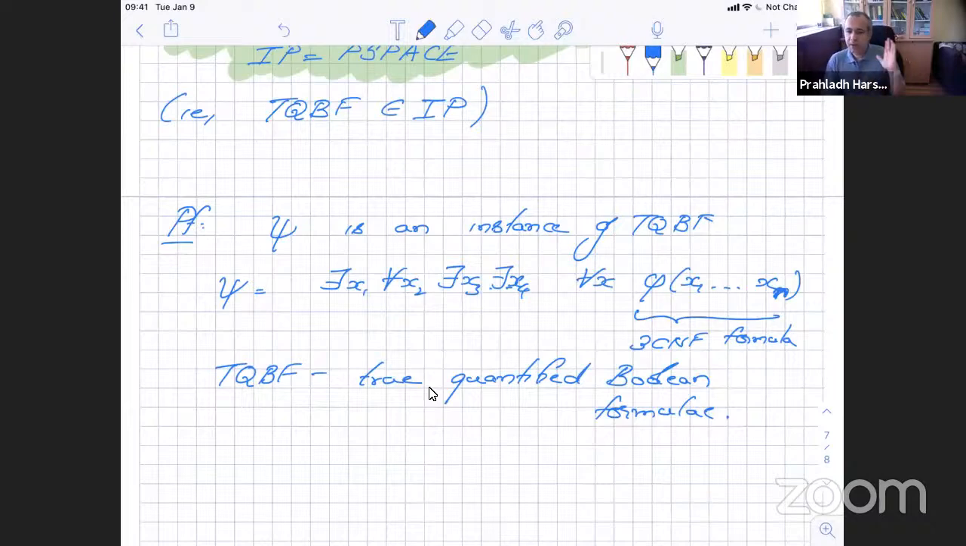And we're going to use the same idea. We're just going to arithmetize the thing. Previously, we arithmetized phi. Now we're going to arithmetize even psi. Phi was just the 3CNF part. We will arithmetize the whole thing.